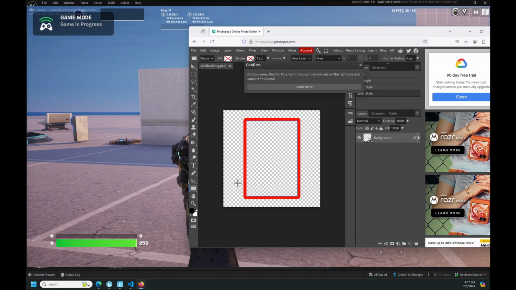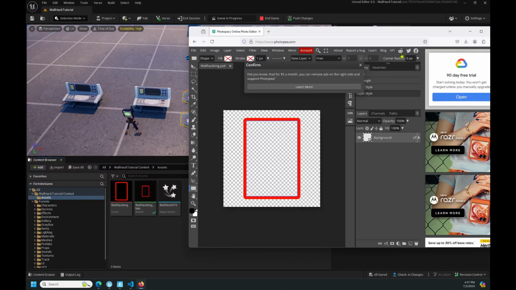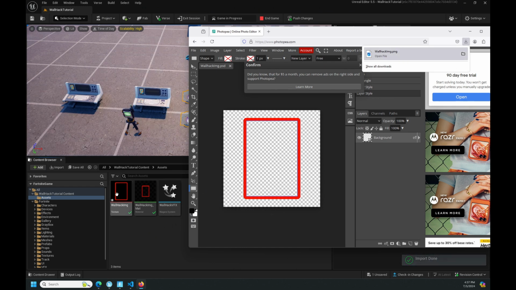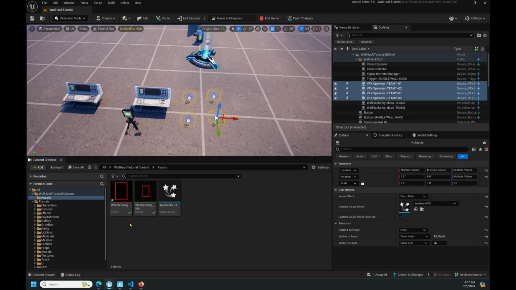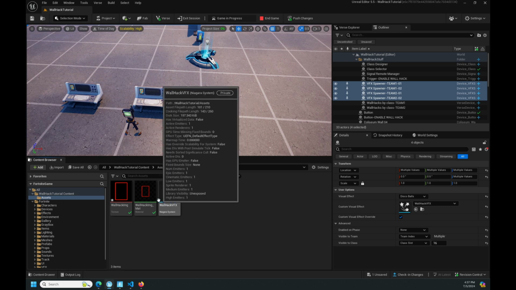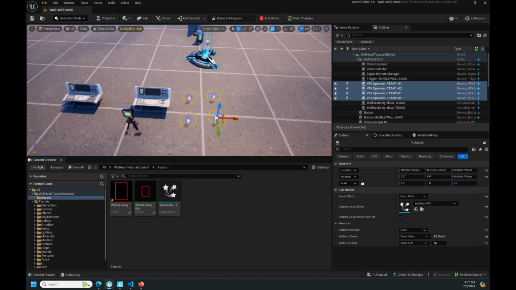So now that we have that saved, let's open up UEFN and we can just drag that in. And I already had one called that, so it basically overrode it. Wonder if Control Z will undo that. No, doesn't matter. So that's how to create the outline and import that texture, the image, into UEFN using Photopea.